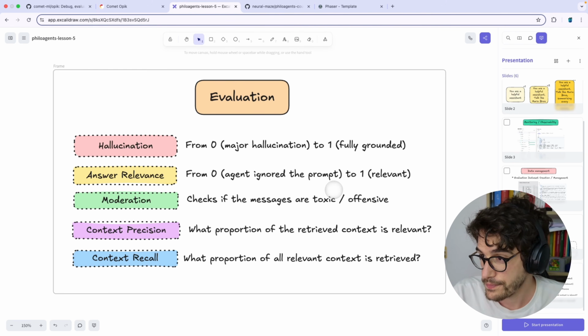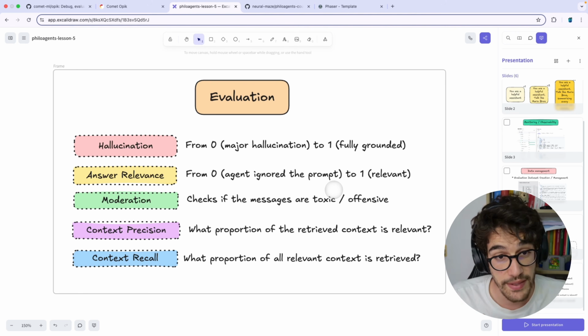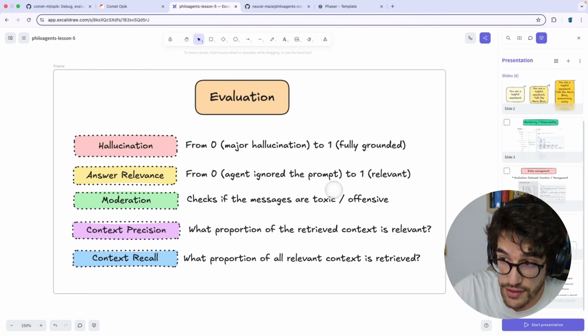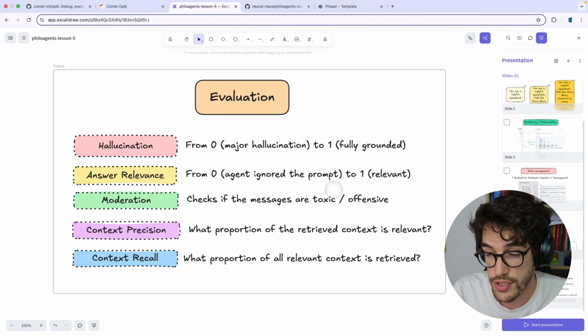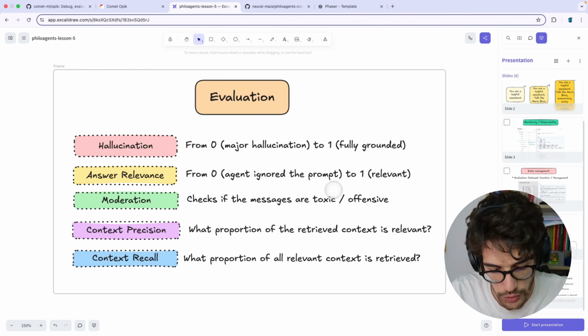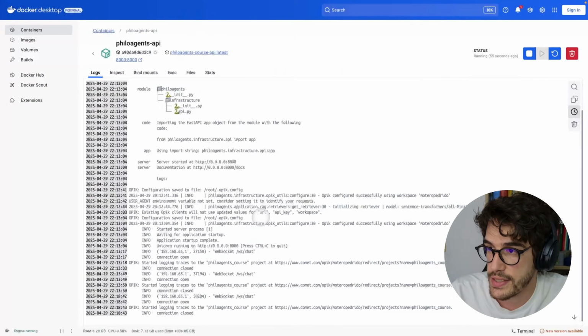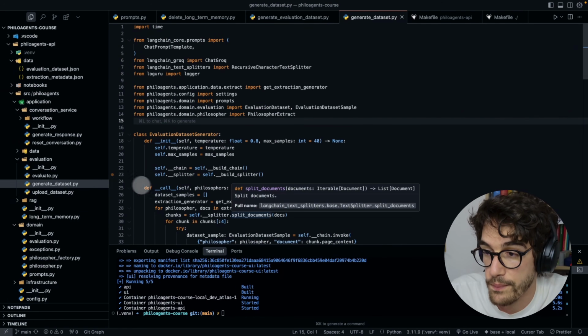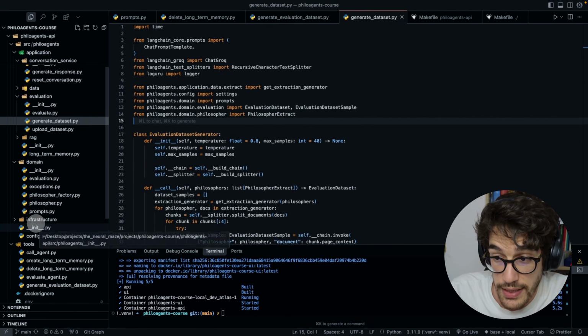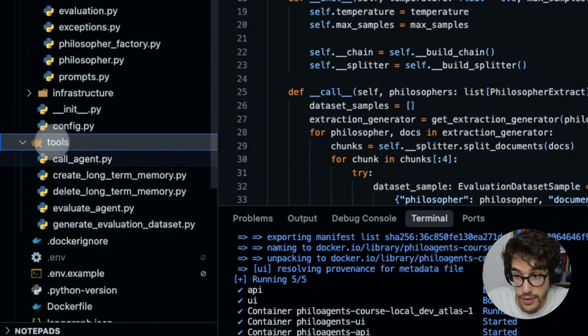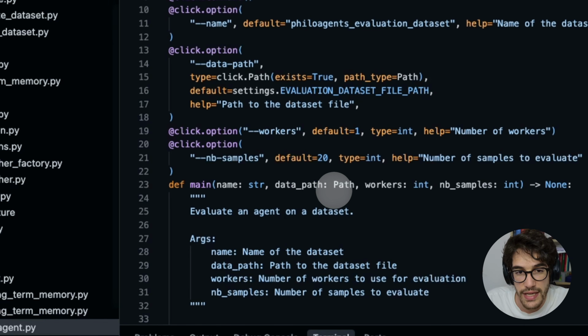Okay, so now that you know there are 5 metrics that we are going to implement: hallucination, answer relevance, moderation, context precision, and context recall, we are going to see how to do it inside the code. So again, let's go to the tools folder, and inside you can see here this evaluate agent.